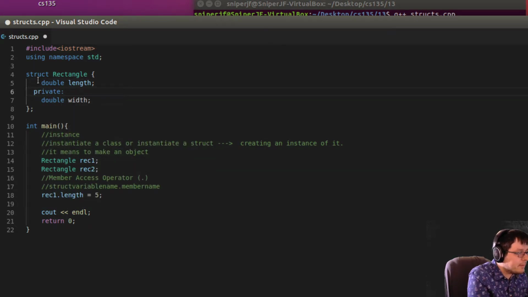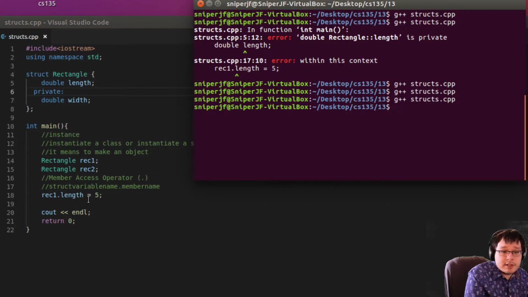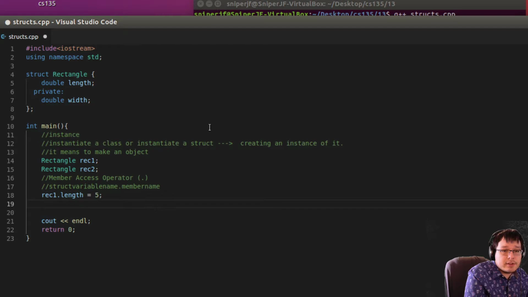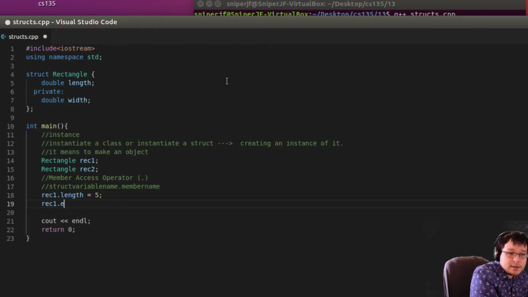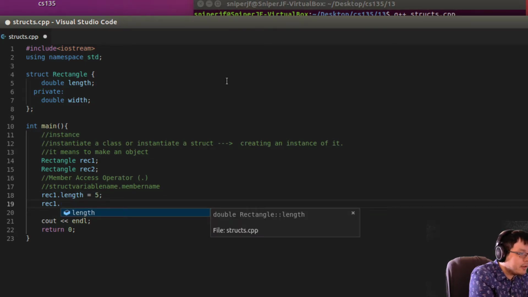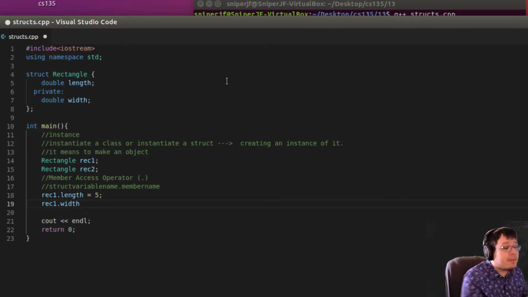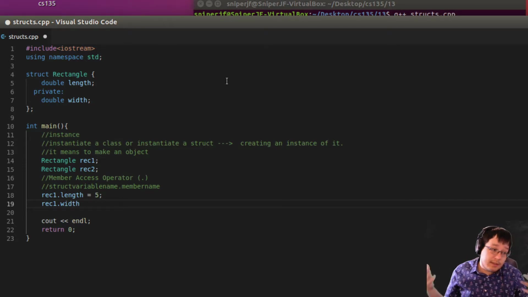Will this compile? Yes, it will, because we're actually not touching it. We're not touching length, width. We're just touching length. As you can see, it compiles just fine. However, if I do the same thing, but this time I do width. By the way, notice that now it doesn't even do the autocomplete for it. You only see length. You don't see width in there because it's private.